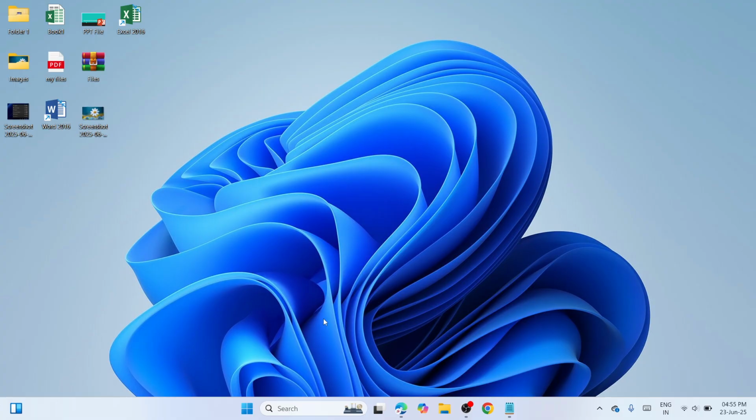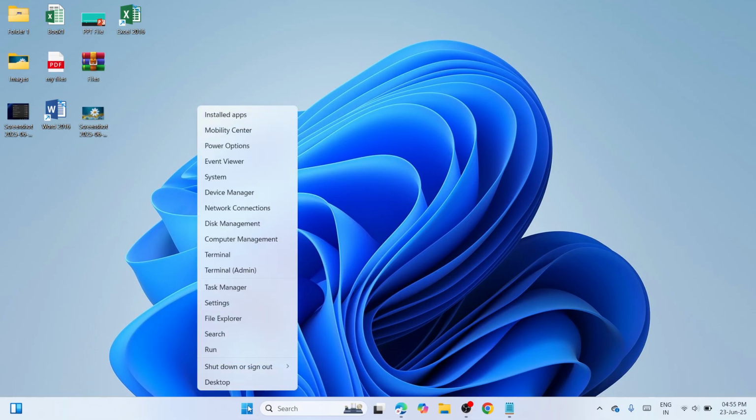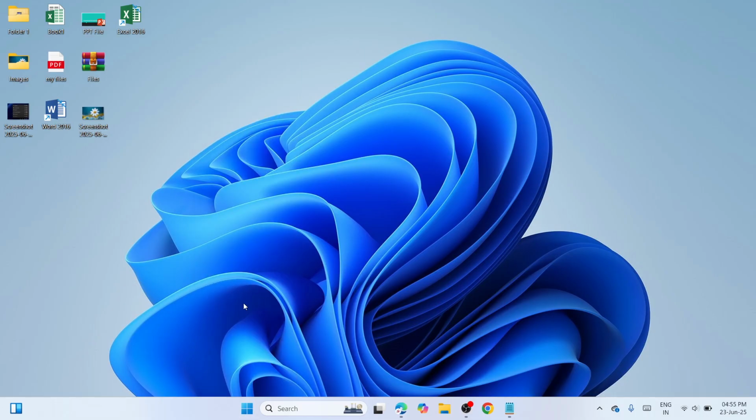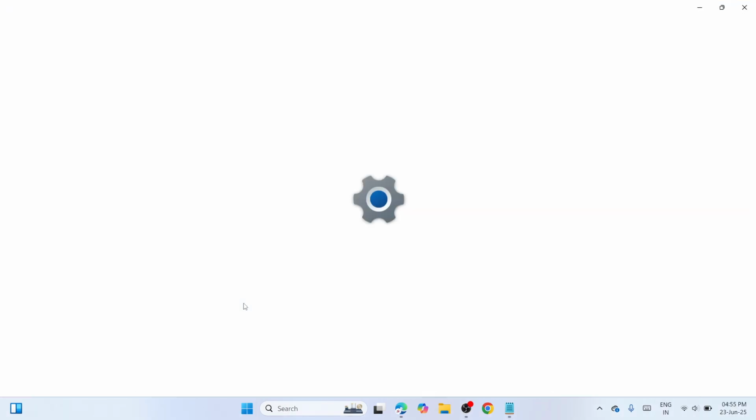So first of all, you need to navigate here at the Start, make a right click, scroll up, and click on Settings. You can also press the Windows key and I key together. In that way, you'd be able to bring up the Settings window.